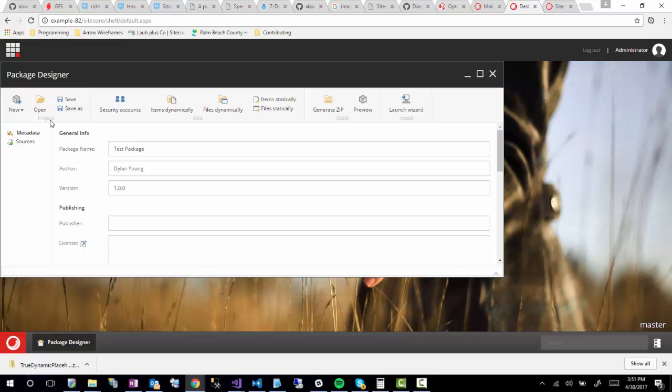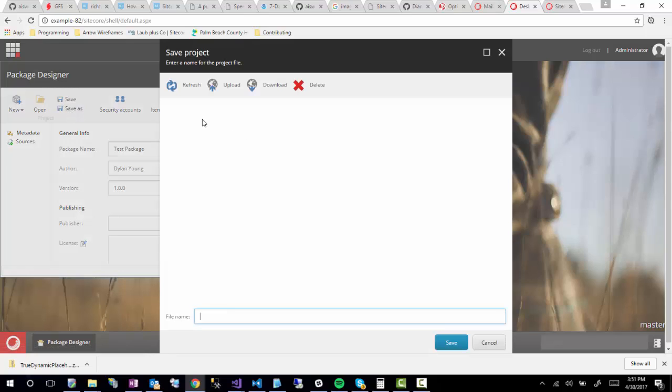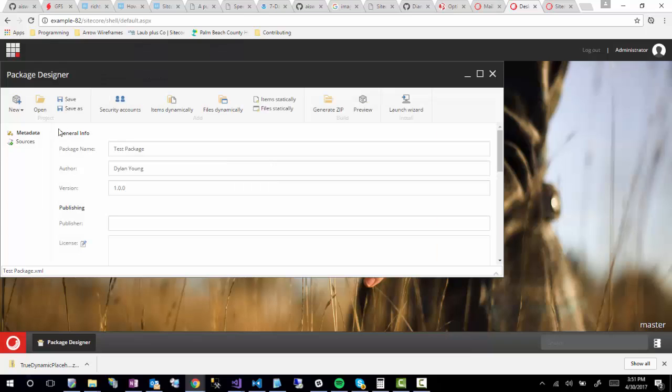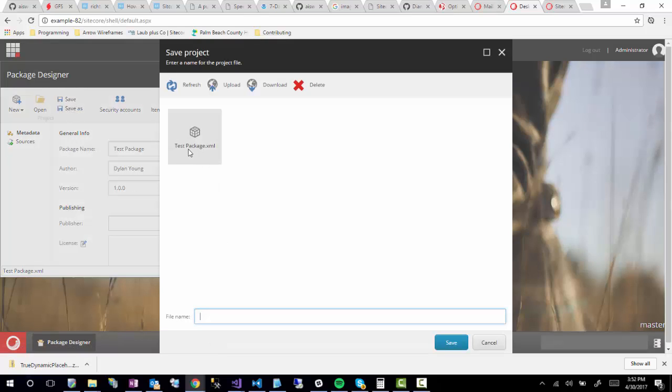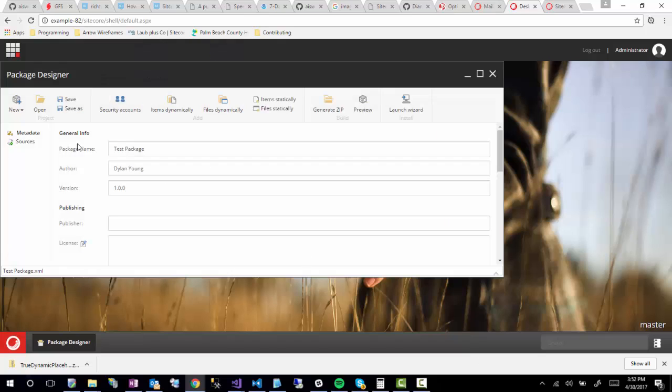So as your package evolves, as your component evolves, you're going to make changes to this XML. So that's what you're building. If I click Save As, it's going to give it a name of test package. And so it's pretty much done. You see it's created a test package.xml. You can create a new one if you wanted. You can create an empty package or from an existing package.